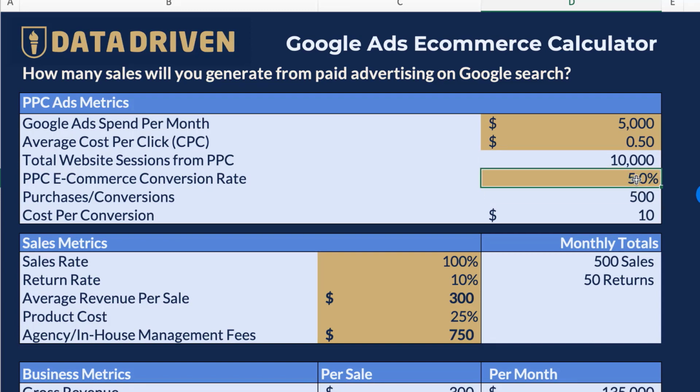Because they can see the price, they can see everything that's already in place before they even click, they have much higher intent than if they were just clicking on a text ad and they didn't know what the product looked like. They couldn't see your pricing. They couldn't see your ratings. They couldn't see those trust symbols. So as you can see here, we're looking at 500 purchasers and it's going to cost us $10 per conversion.